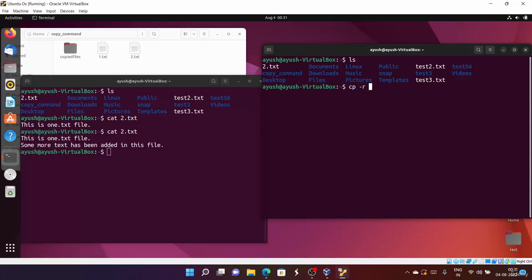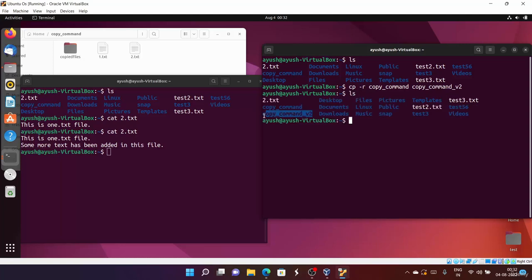Okay, so how you can do it, you give first this directory name and then the other directory you want. So I will use the copy command, v2, and hit enter and then ls, and here you will see copy command v2 has been created. Now let's move into this particular directory and ls. So here you can see the directories have been copied. Okay, so in this way you can play with the copy command. Okay, so that's all for today's video.